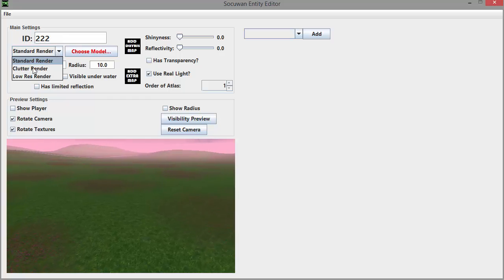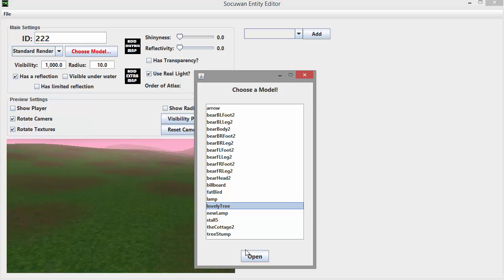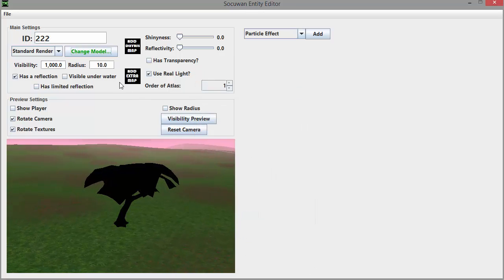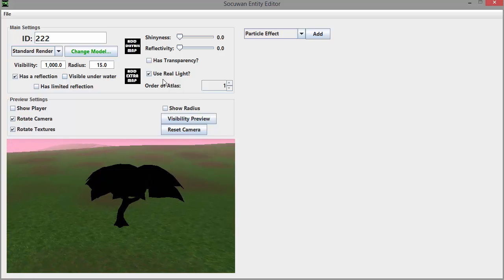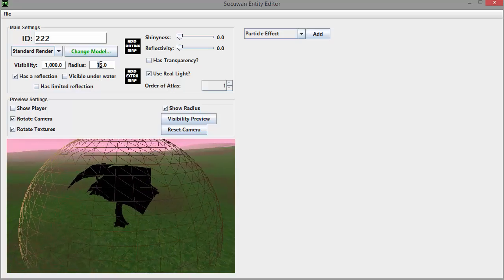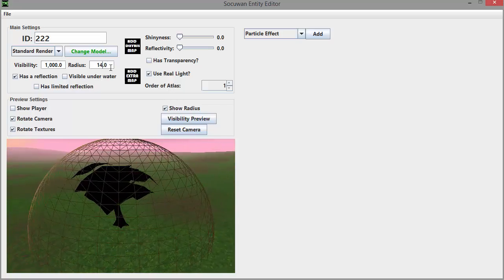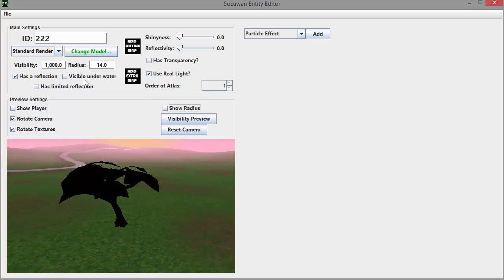to choose from. So I can change the ID and set how the entity should be rendered and choose the model. So I'm going to go ahead and open up the tree model here, and you can see it there in the preview. Then we've got this radius setting here, which is for frustum culling to give an approximation of how big the object is, and I've added a show radius option to give a visual representation of that setting.